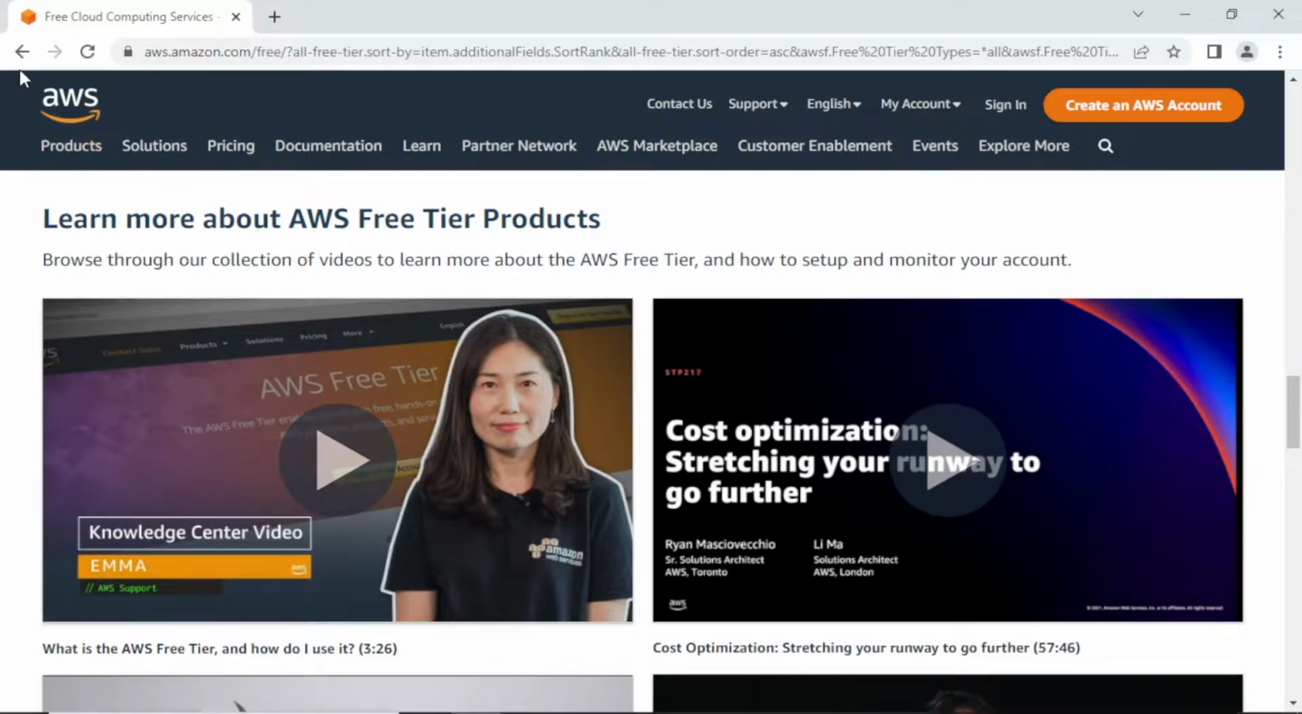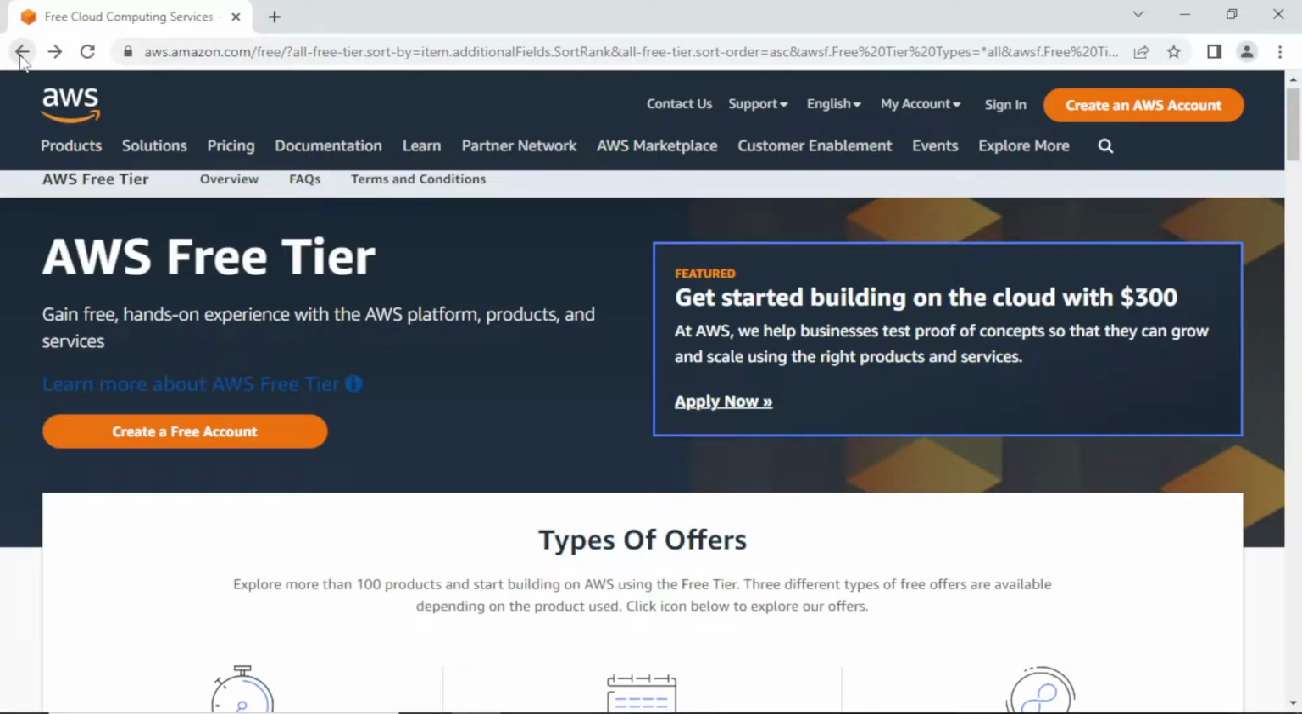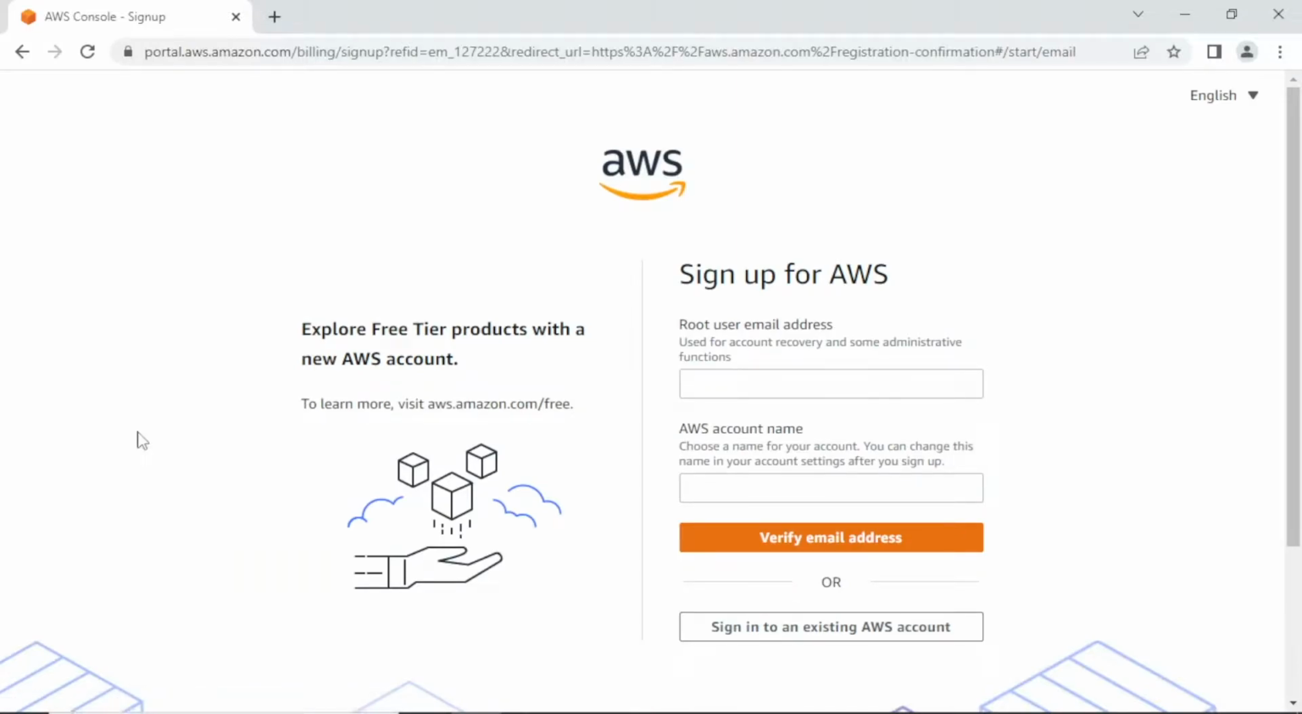After doing this, you'll probably want to create a free tier account for yourself. I'm going to guide you right now through the process of how to create that account. First, I'll click on Create a Free Account. And next, I'll be prompted with a page that asks me to provide a root user email address and an account name.